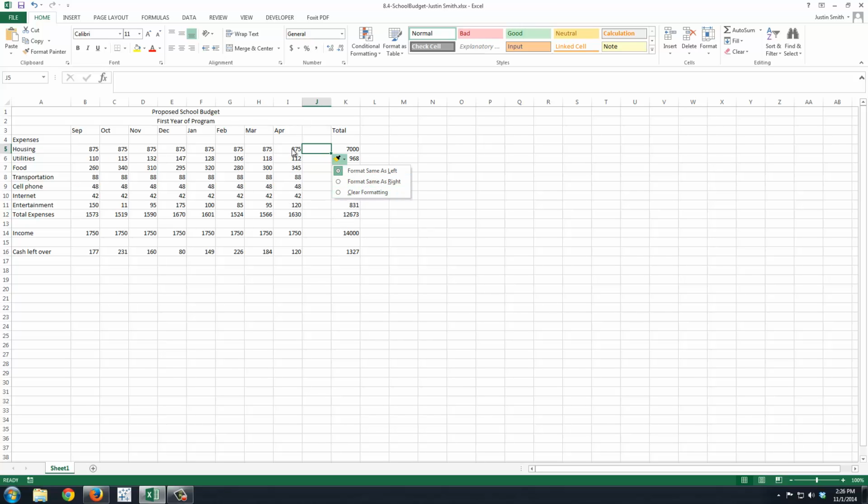So for instance, if this was a dollar amount and this was going to contain dollar amounts, we could insert it the same as the left. But maybe this formatting was a little bit different and we wanted that on this one, then we could select the one on the right. But for now we're just going to leave that blank.